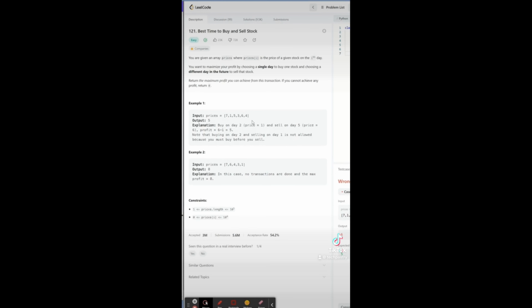So basically you're trying to find the maximum and the minimum, but the only edge case is that when you set a new minimum, you want to reset the maximum as well. So let's go ahead and do this.